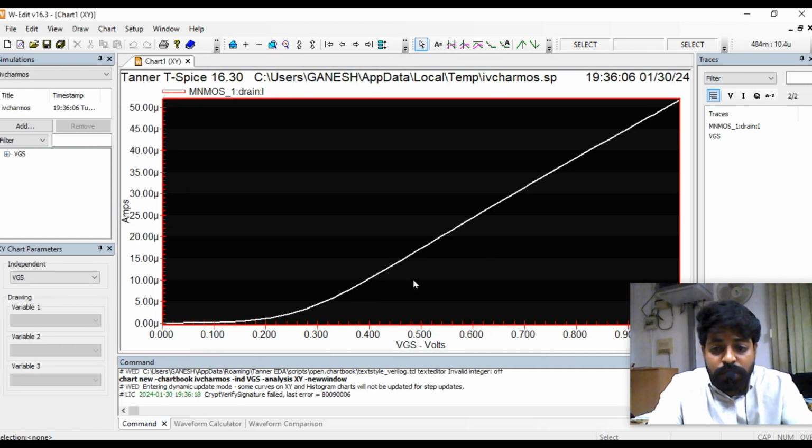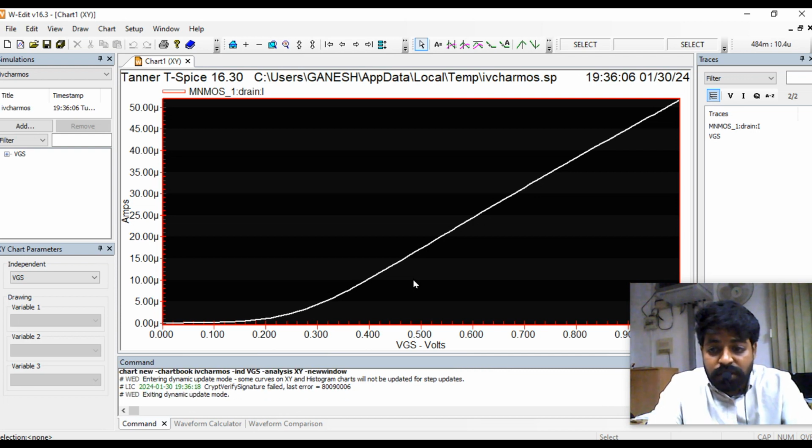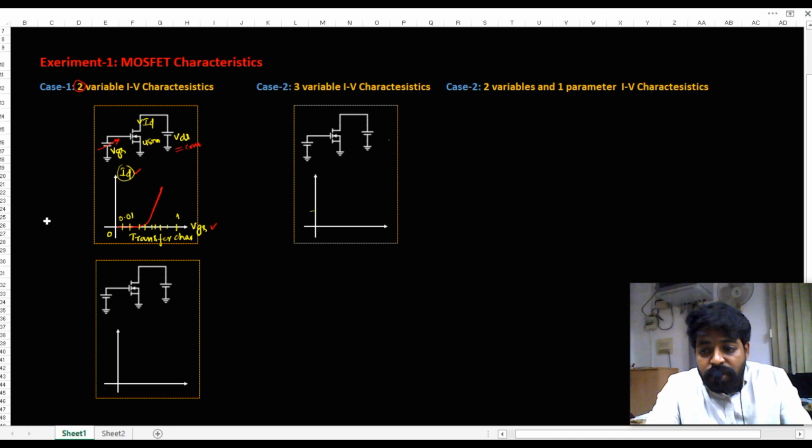Yes, this is how you can see the characteristics of the MOS transistor. This is called the transfer characteristics of the MOS transistor, right? So this is the MOS transistor IV characteristics, where the transfer characteristics are observed.